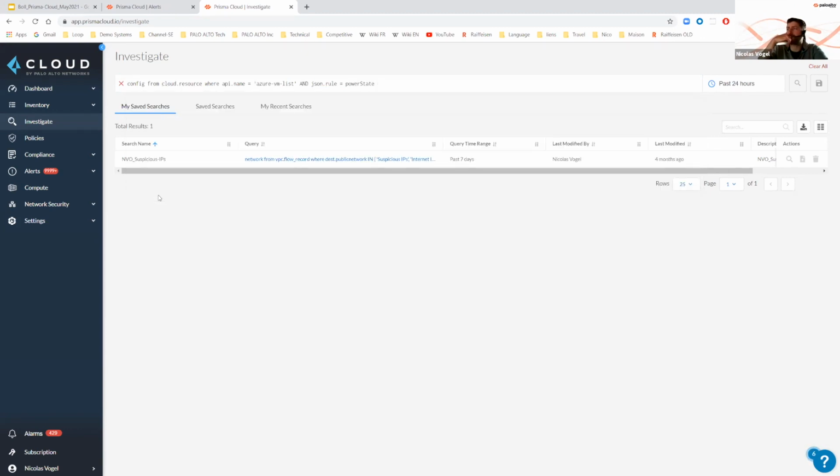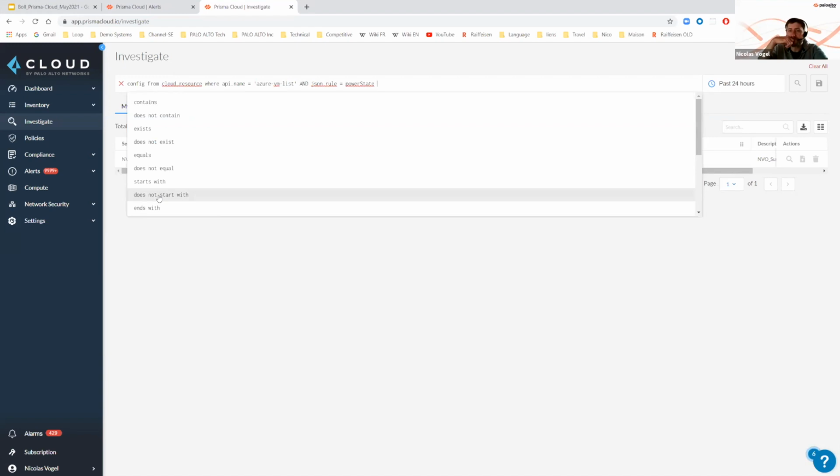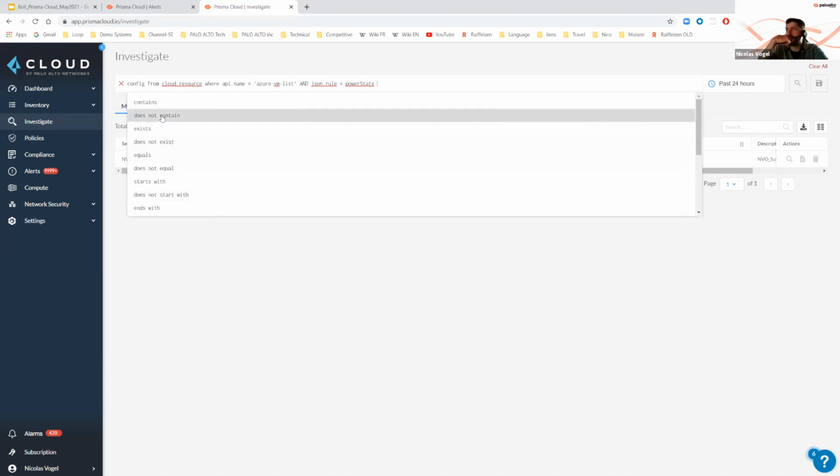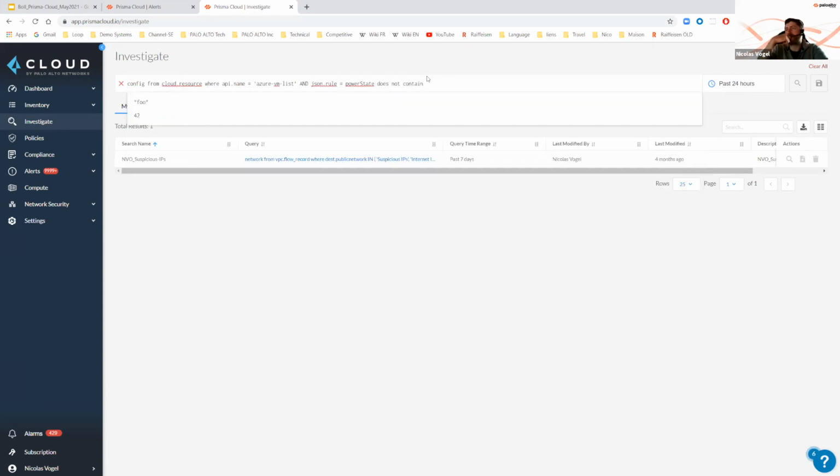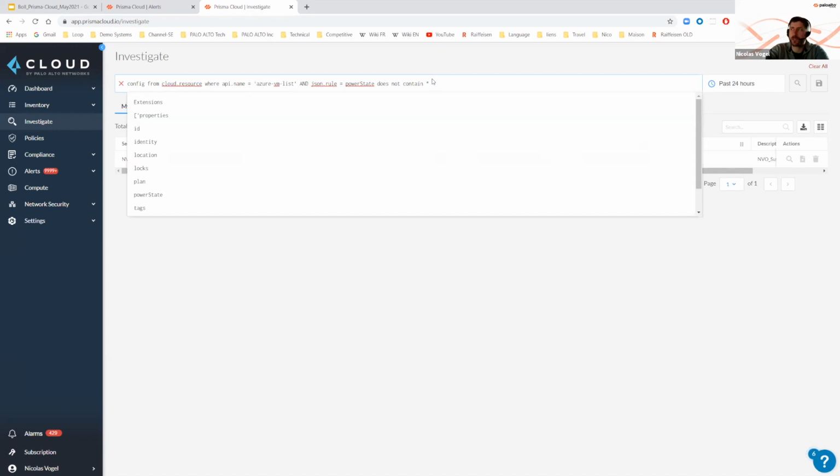Power state does not contain. Okay, and because it's contain, here I have to enter something. So I have to use my keyboard for the very last word, and it's not contained, it's running.